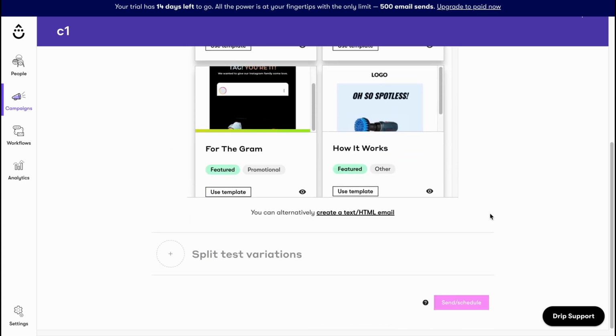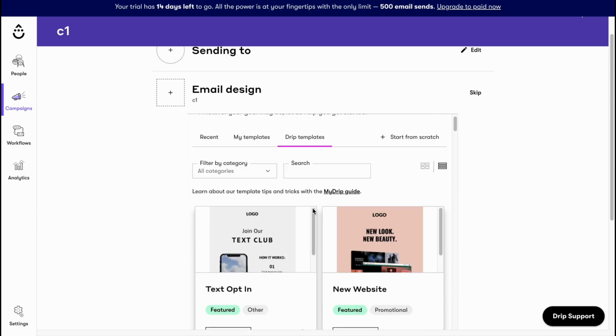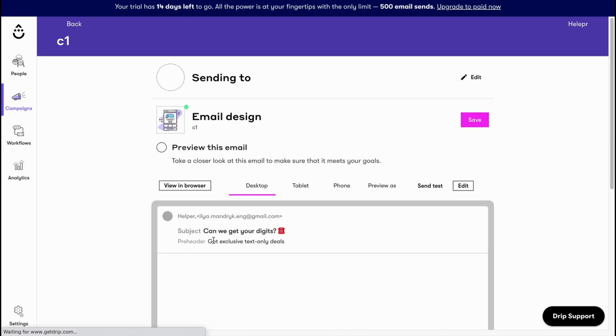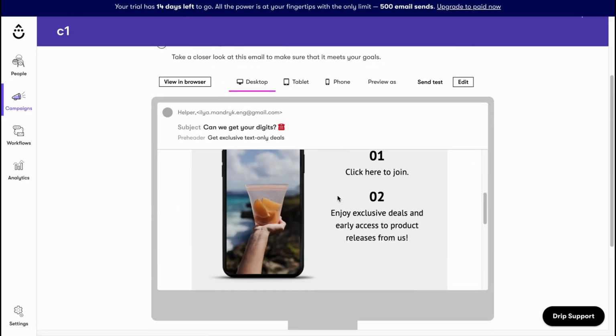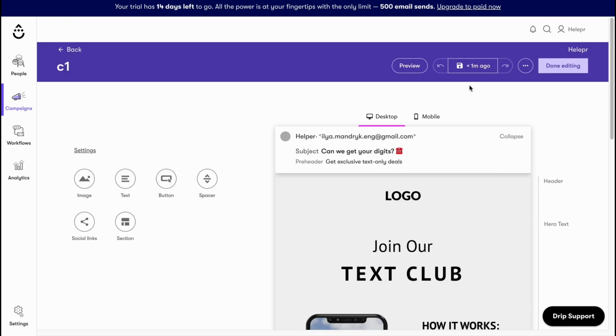It depends on your purposes, but let's try to find something suitable. As for me, for example, this one here. We can simply click and use this template, and as you can see, it looks like this. We can simply click on edit to go to the builder, the editor.